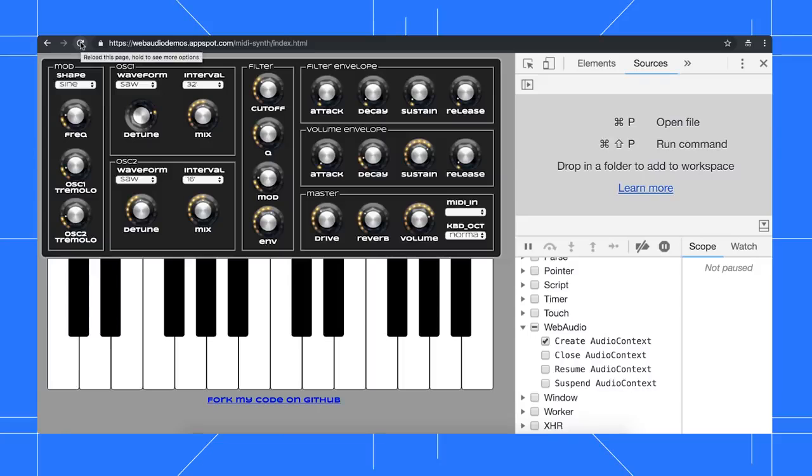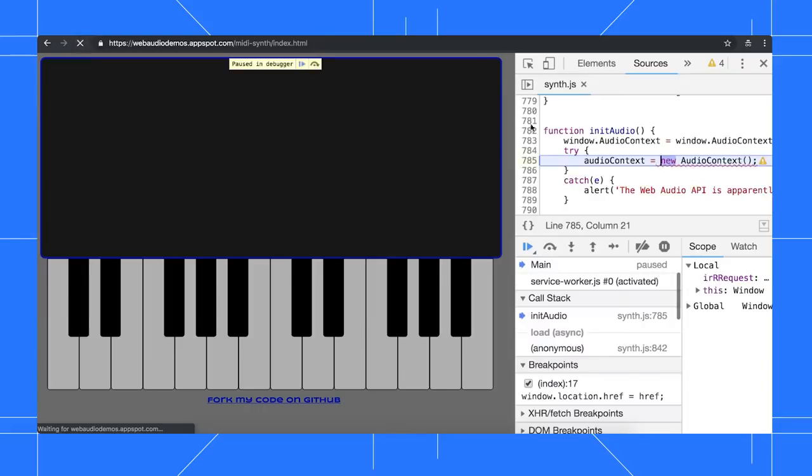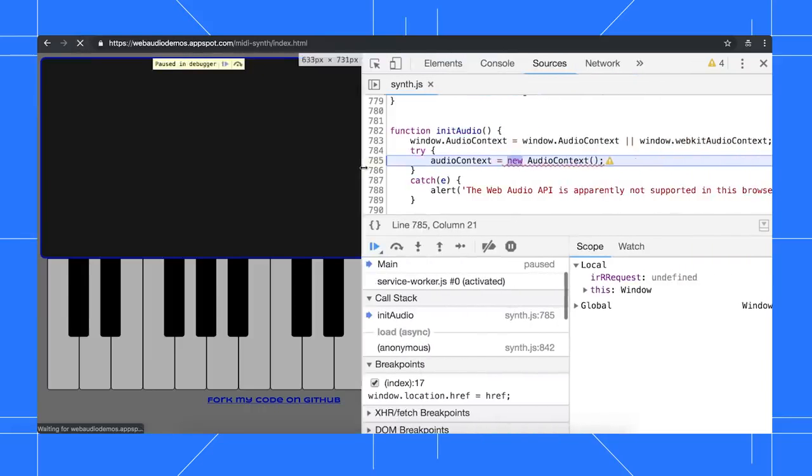I'm assuming this audio context is probably created on page load, so let's reload the page and see what happens. As expected, I pause on the line of code that initializes the audio context, even though I had no idea where that code was located.